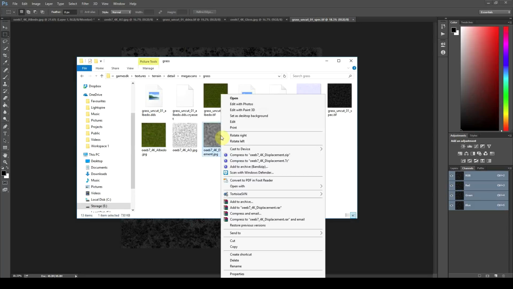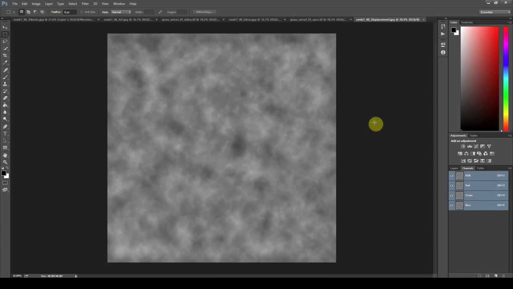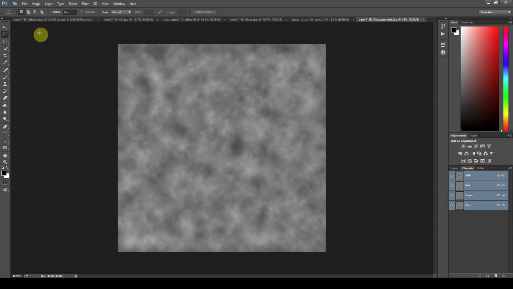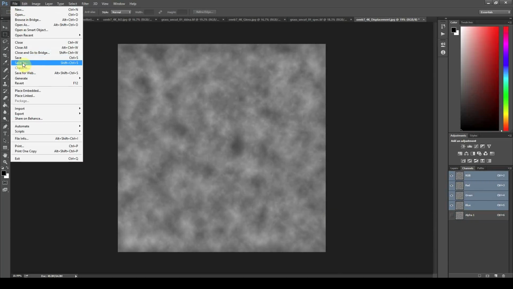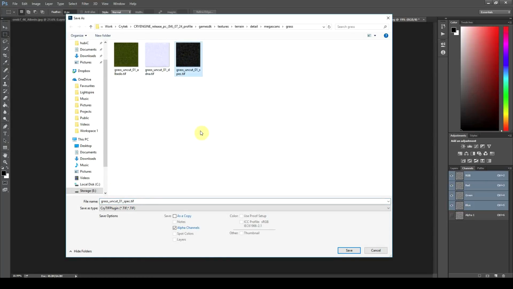Okay, and last but not least is the displacement map. There's one small thing you have to do with the displacement map, which is that you need to copy the displacement map into the alpha of the displacement map. Just make an alpha and then copy paste that displacement map into alpha. If you don't do that, for some reason CryEngine won't detect it and it will not work. So if it's just in the RGB, it won't work. You need to have the displacement map in the alpha slot. So go up to File, Save As, and Grass Uncut, and we're just going to go _displa, which is short for displacement, and then hit Save.